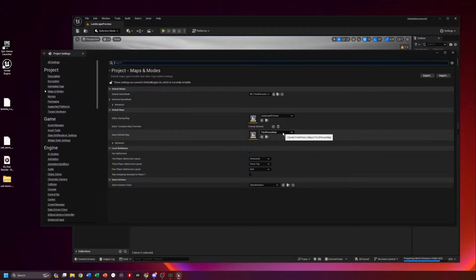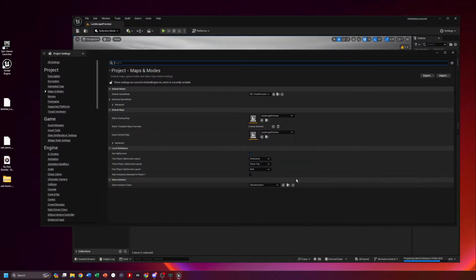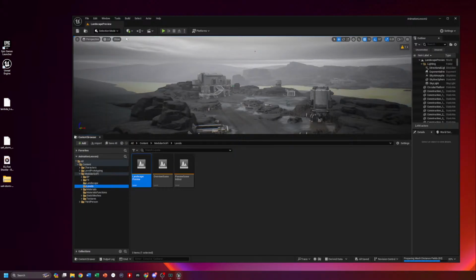And then the game default map, meaning when the game starts, which map, in case you're looking at a different one, Landscape Preview. All right. Close it, and I will save that.